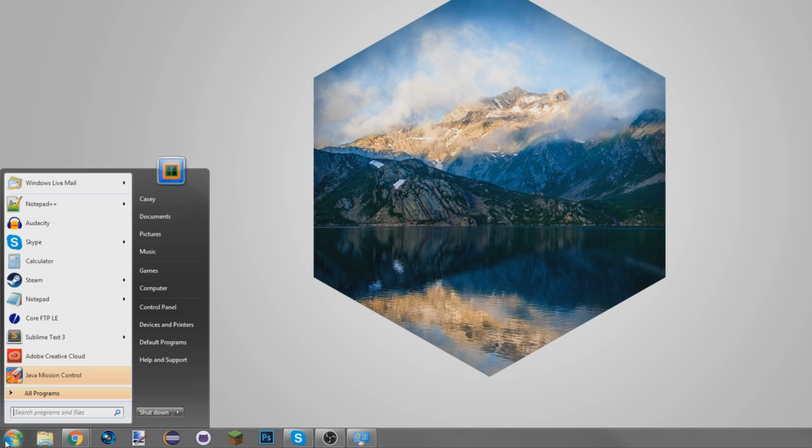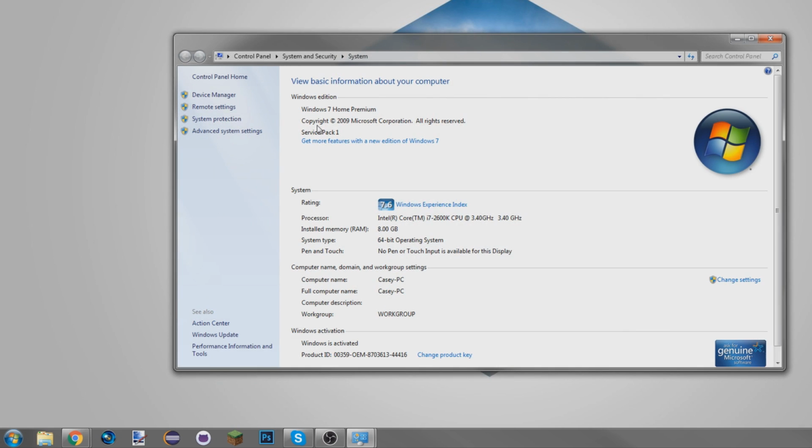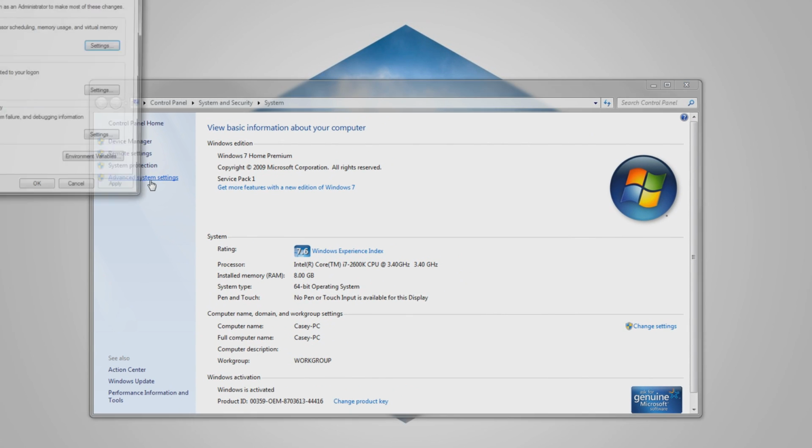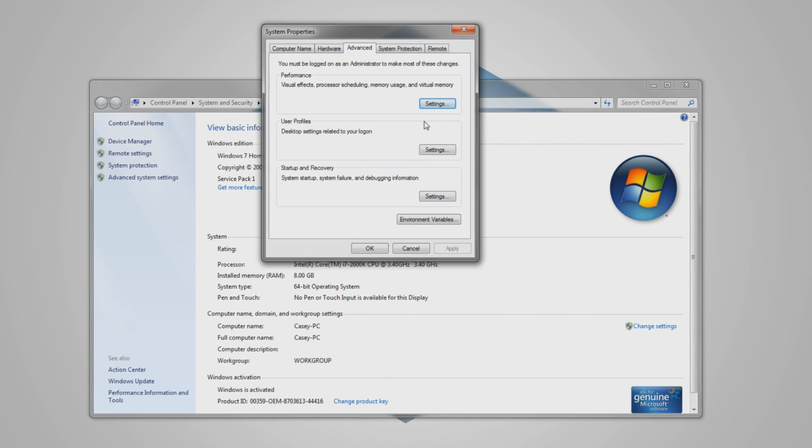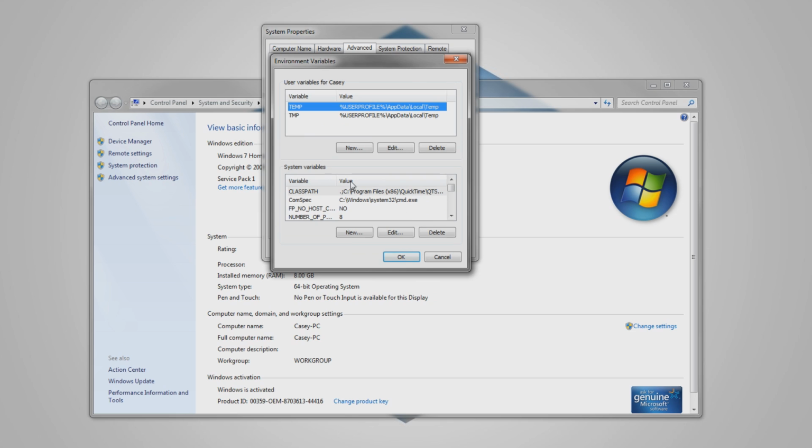But what we're going to do is go on our start menu here, then right click computer, and then go properties. We're going to go to advanced system settings, environment variables, and then you want to go down to the system variables section here. You want to check if you've already got a path variable. So as you can see, there it is. I've already got a variable called path. What we're going to do is edit that.